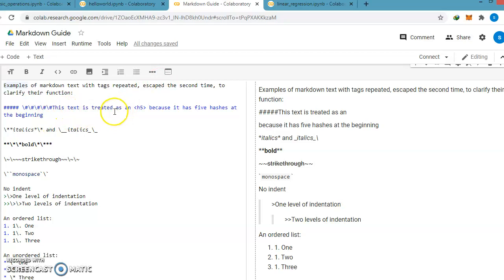Okay, the text with h5 has 5 hashes at the beginning, so it is a heading of type h5. And now if we want italic text, what we have to do is put a star, then the text to be italic in style, and then again a star. In that case the text will be italic. Then for bold we have to use 2 stars to make a text bold.